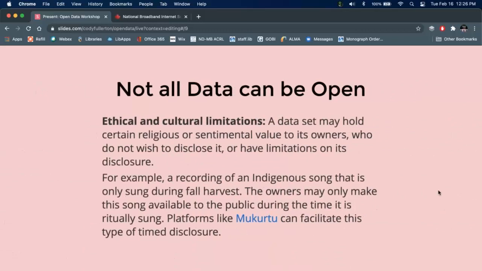And then finally, there's also, and this one you might be able to say is kind of new, even though that sounds bad to say, ethical and cultural limitations on open data. A data set may hold certain religious or sentimental value to its owners, who do not wish to disclose it or to have limitations on its disclosure, right?